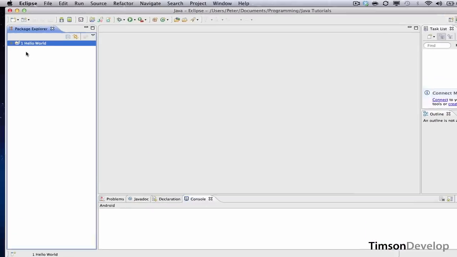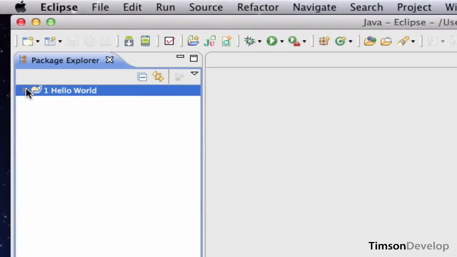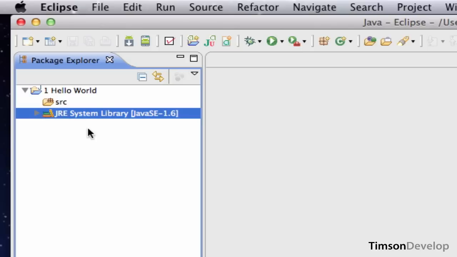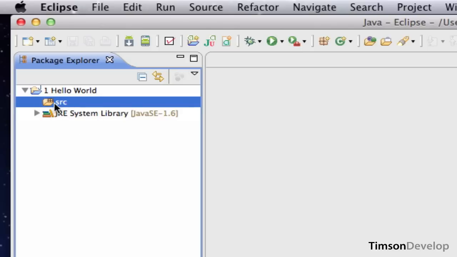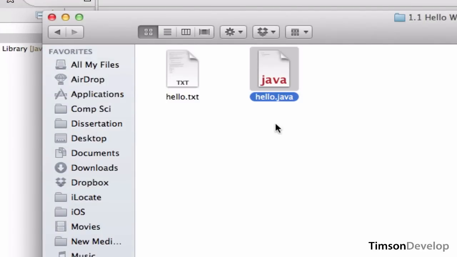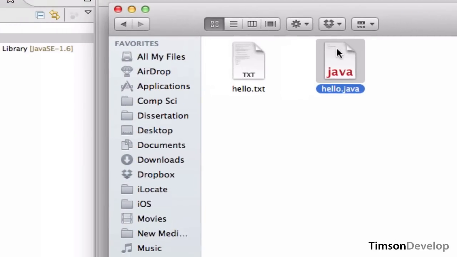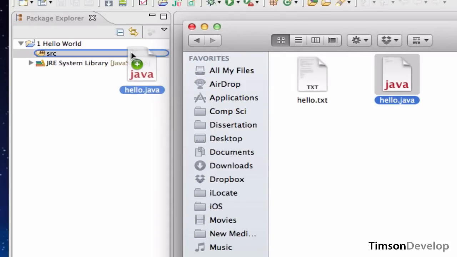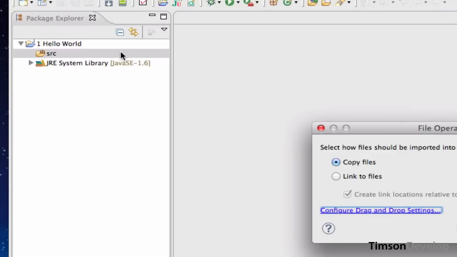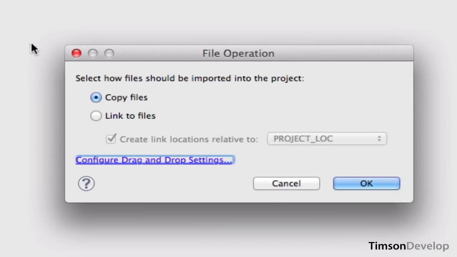And you can now see in the Package Explorer on the left-hand side, you've got your Hello World project. If we expand this, you'll see that it's including the Java 1.6 environment and a source folder. Now, you need to import this hello.java into this source folder. So all we have to do is drag the hello.java into the source folder, and it will bring up this box. Now this box says, select how files should be imported into the project.